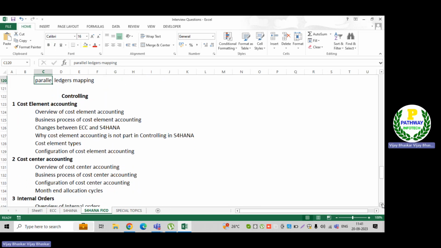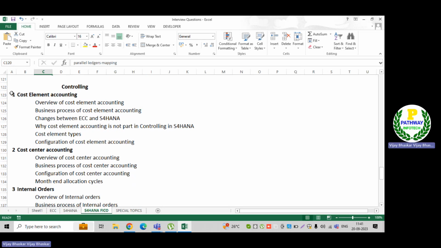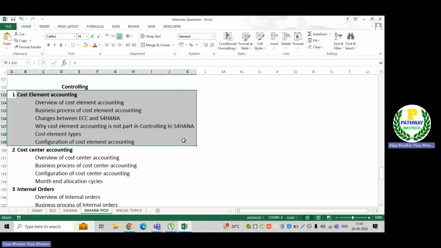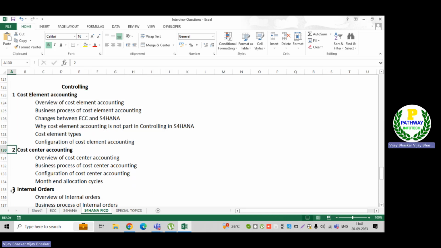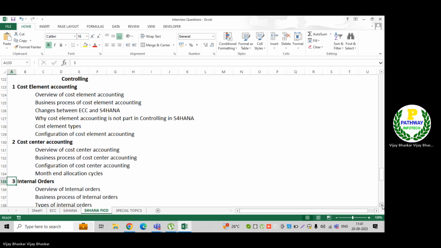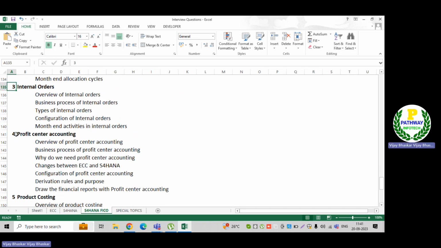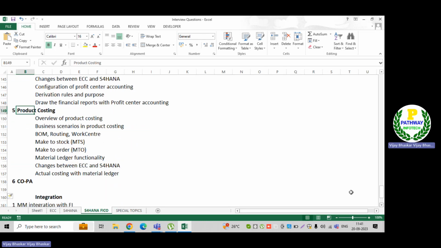Then moving to controlling, cost element accounting. Anyhow, cost element accounting is not there in S4HANA, but we need to understand the functionality. That is the reason I have mentioned this one. Then cost center accounting, internal orders, profit center accounting, product costing. In product costing, I am going to cover make-to-stock, make-to-order scenarios, then COPA.